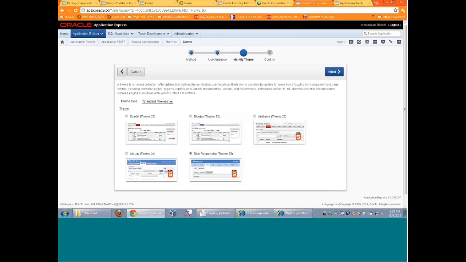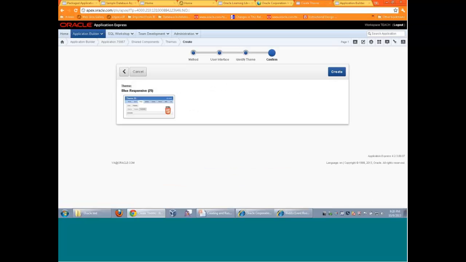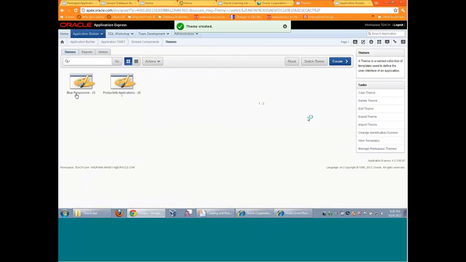So here I have the blue responsive theme. But you can see that the current theme is still pointing to productivity applications. I want to switch themes, which means I want to make blue responsive the current active theme. To do that, I'll click on switch theme. I'll select the currently active theme as productivity applications and blue responsive for the switch to theme. I'll click next.